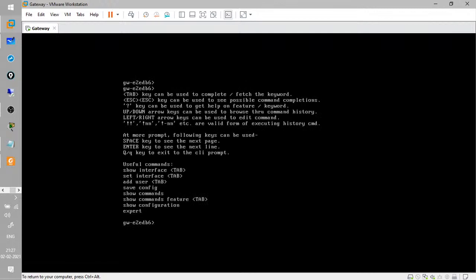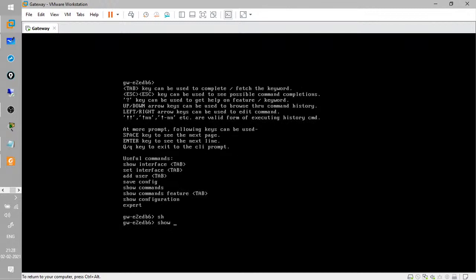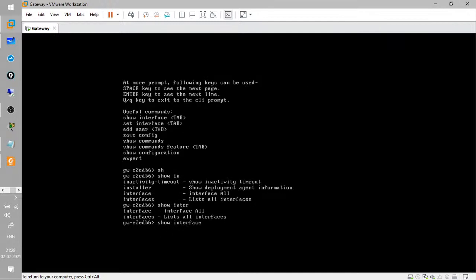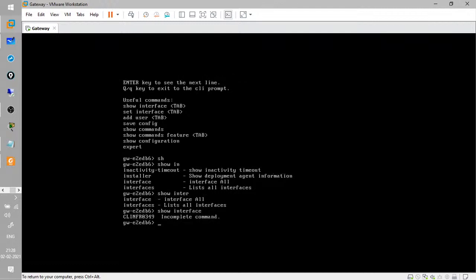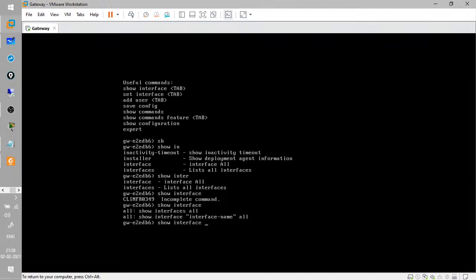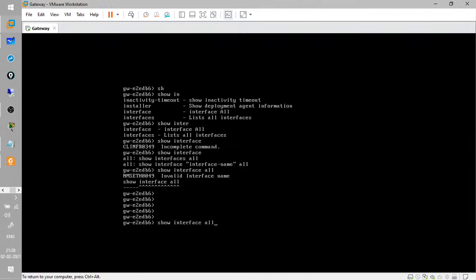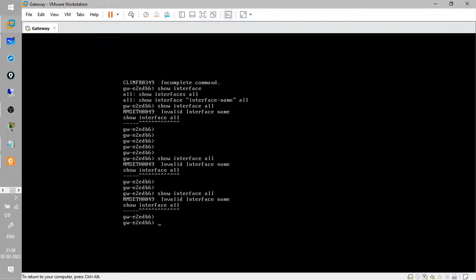Again, you can put question mark to take more help. Here you have a few more commands. You can call the command show interfaces, basically interface, and enter. Again guys, same like Cisco, you can use tab to complete any kind of command. As of now it says no interfaces, because as of now we have only configured your management interface.